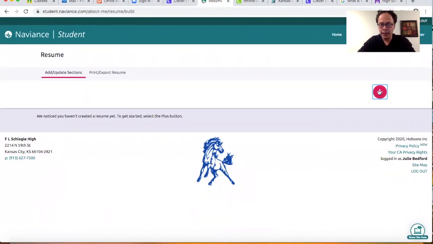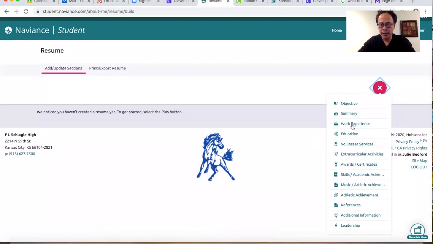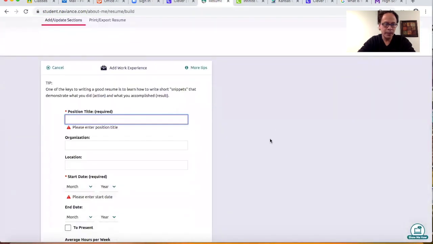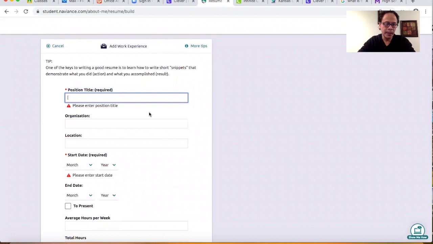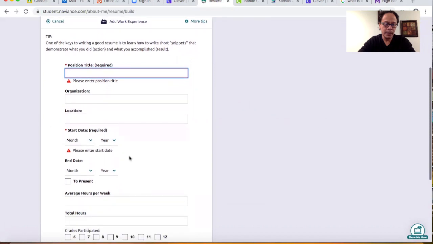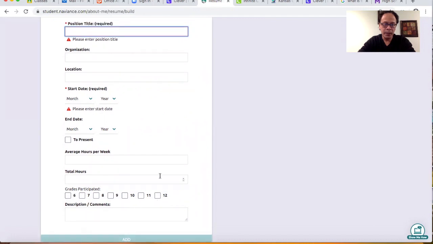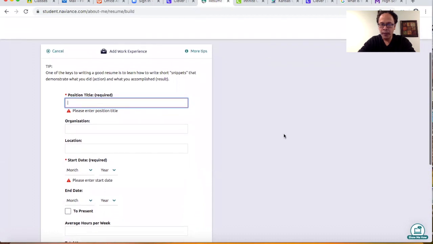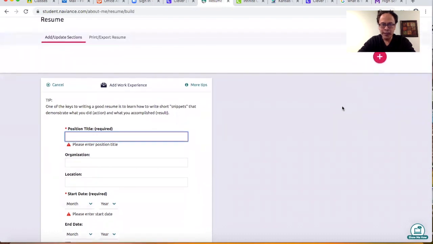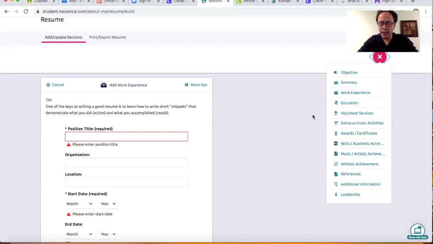So let's look at the other sections of the resume. So we have here the work experience. You have to type in the position title, the name of the organization, the location, the start date and the end date, and some of the description, some of the things that you learned and did while you were in that job. Like I said, some high schools would not have the work experience, which is okay. So you could highlight your strengths using the other sections of the resume.